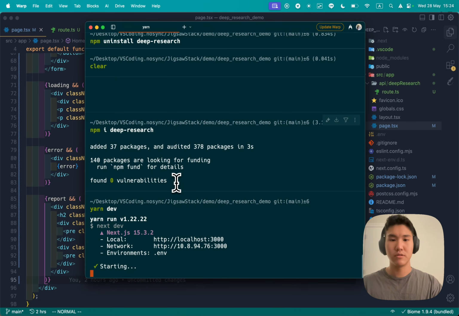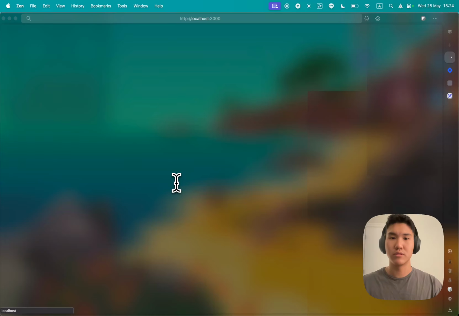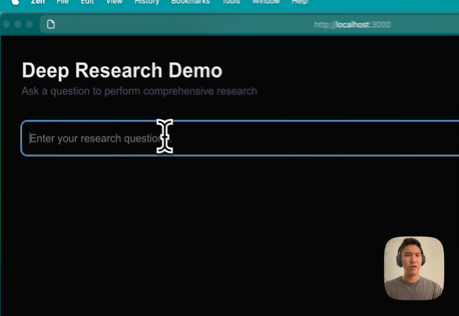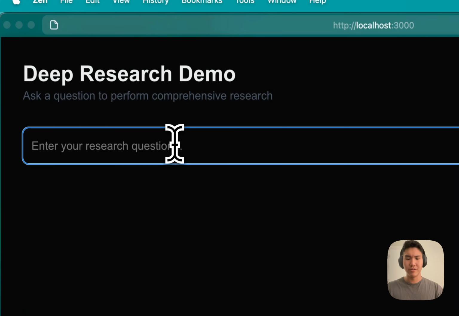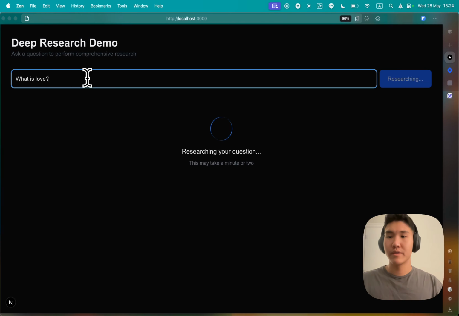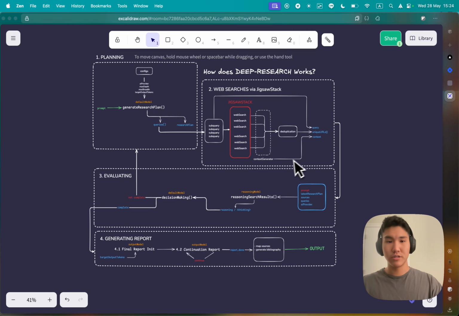Run dev, and then opening up localhost. Okay, so let's do a question that is often very simple but also complex enough to do a research. Something like, what is love? So while this is running, I want to be talking about how we, Jigsaw Stack, implemented deep research.